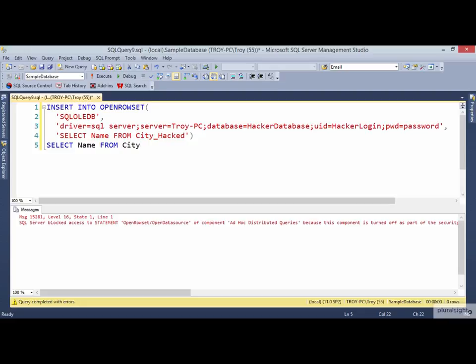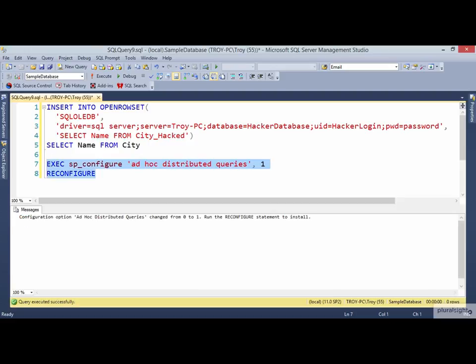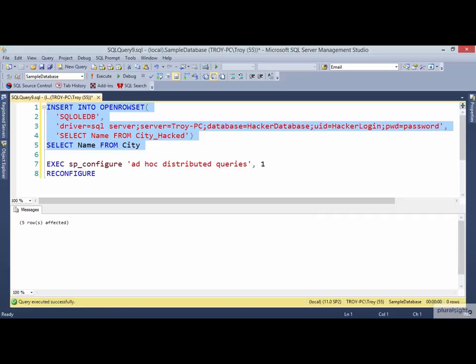So what I'm going to do is turn this back on. And I've got the command on my clipboard. It simply looks like this. We're going to run sp_configure. We want to change ad hoc distributed queries and turn it on. So let's select and then run this statement now. So that should enable it. And now let's select and run the OPENROWSET command. And this time it's executed successfully. 5 rows have been affected.